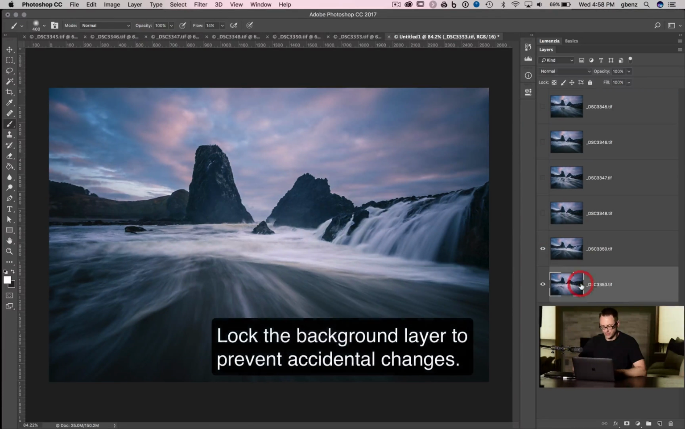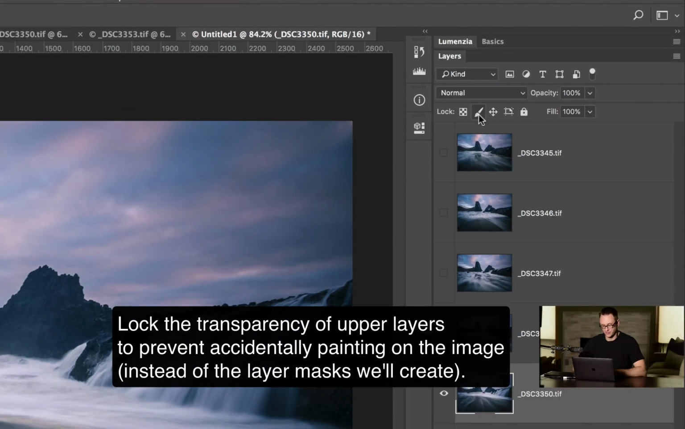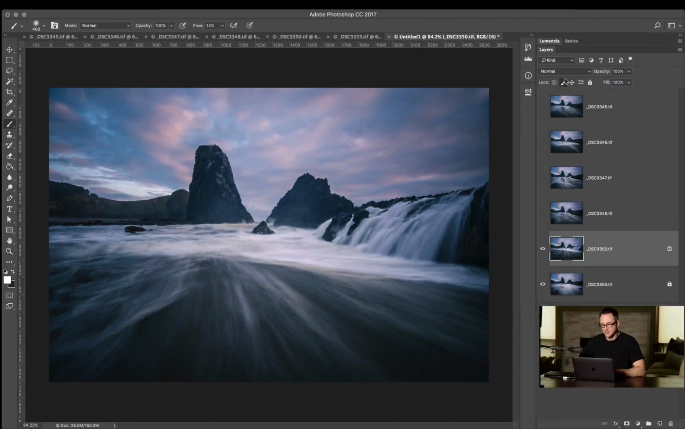So we'll just take the bottom layer. I'm going to lock it down so I don't make any changes to it at all. Take this next layer and just lock the pixels, because once we start painting on a mask, I don't want to paint on the pixels of that layer because I'll be painting white or black onto my image. And that's just an easy mistake to make when you're working, especially working quickly. So let's start to align this.